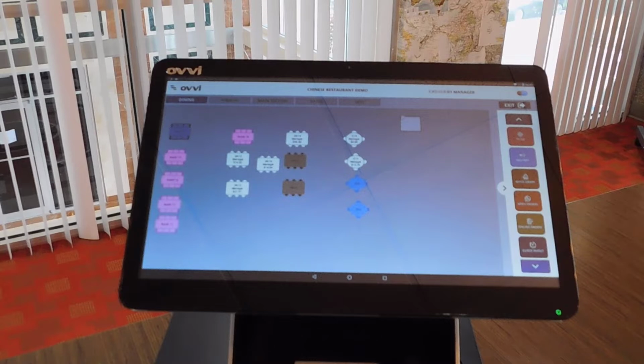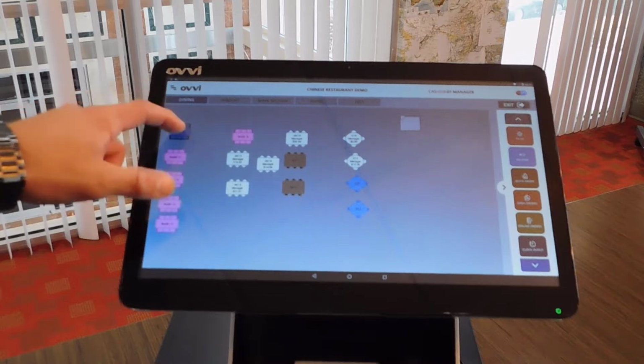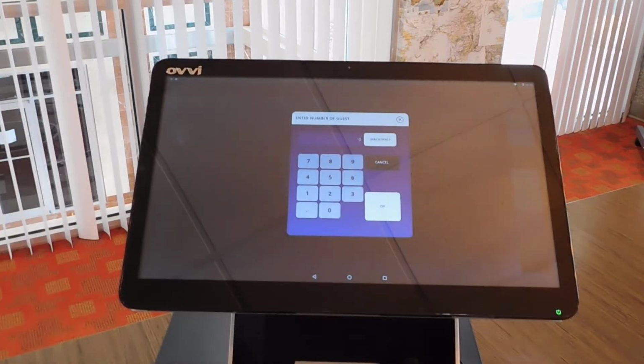Today we're going to be learning how to open an order or a table in the Ovvi POS system. So first, once you're clocked in into the system for your shift, you're going to go into the booth or the table that you're opening up. For this example, I'm selecting a booth.